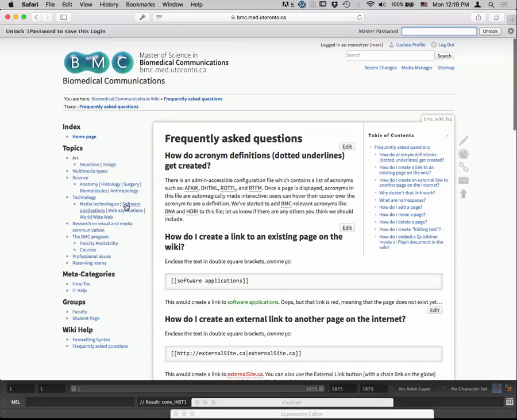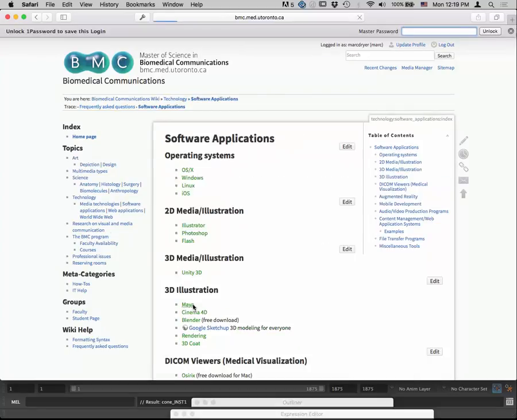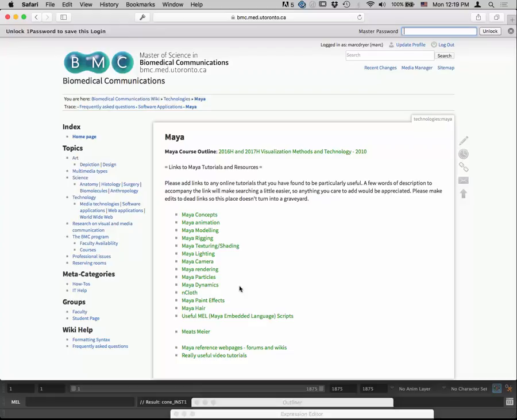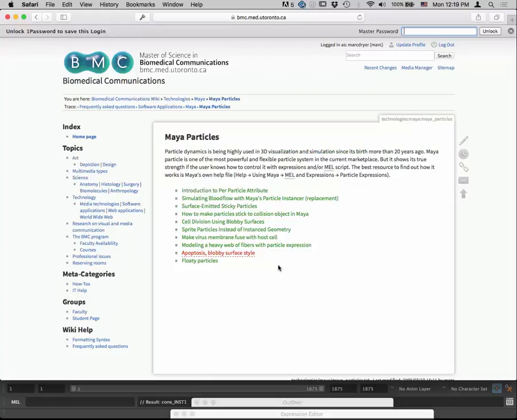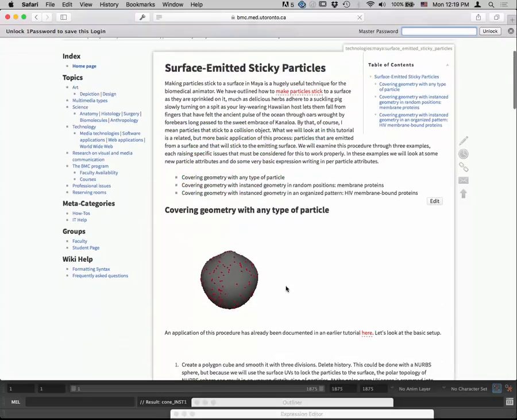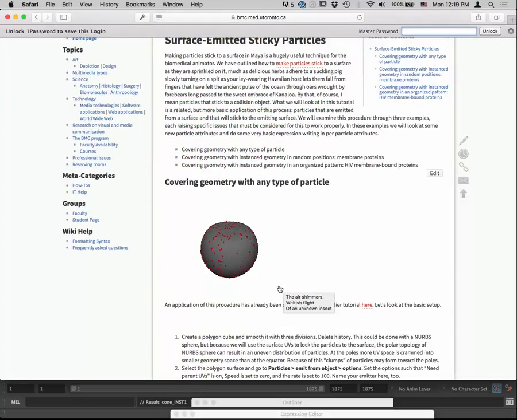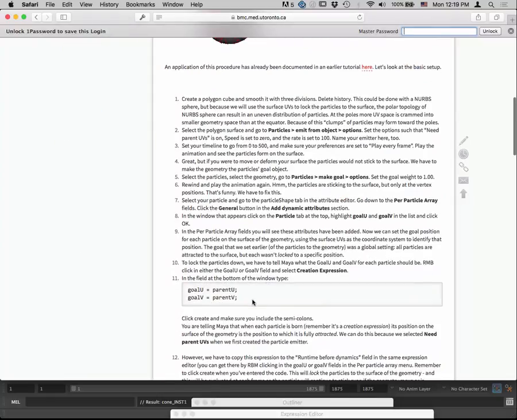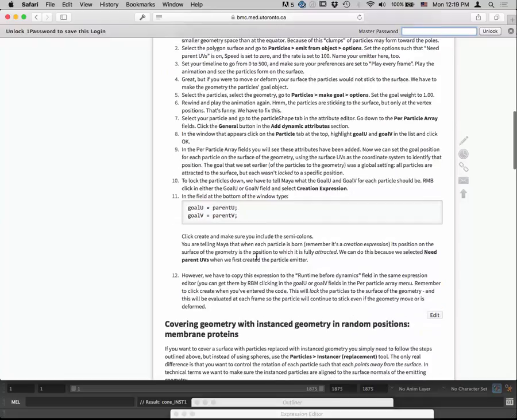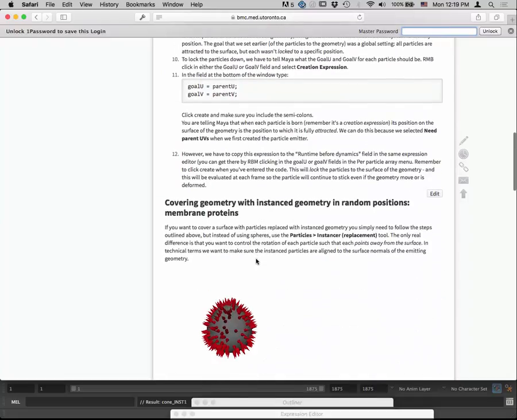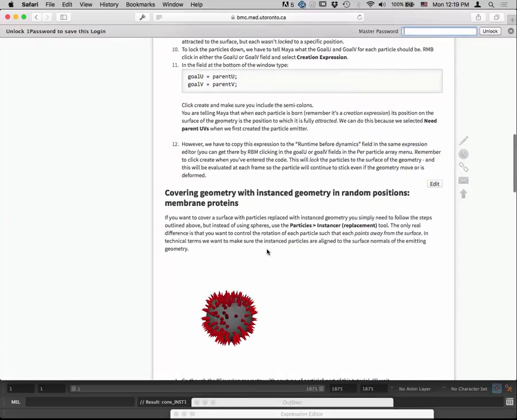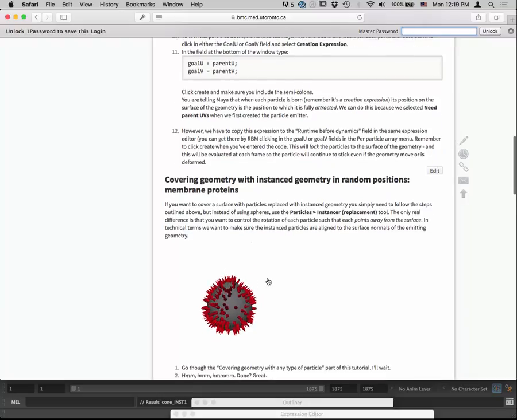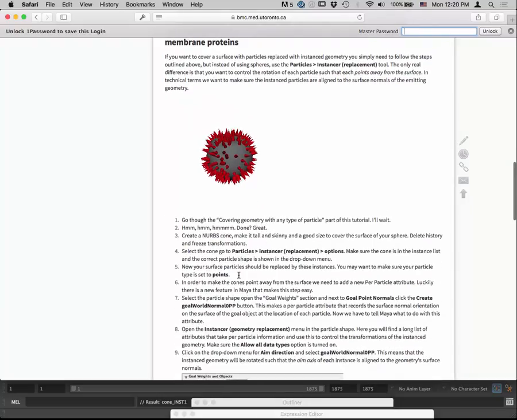So if we go here under software applications to Maya, there are some old tutorials in here. So surface emitted sticky particles. This gives you all the kind of instructions that we're talking about here with the goal U, goal V. This is with the old particles, but it works just the same way. So here's kind of what we're doing now. So we've done the instancer.